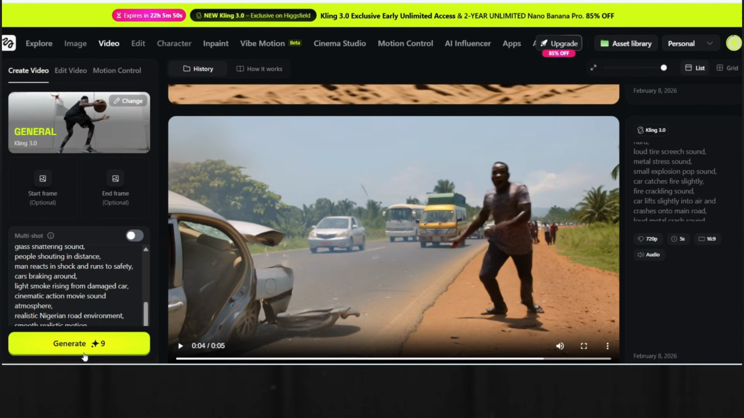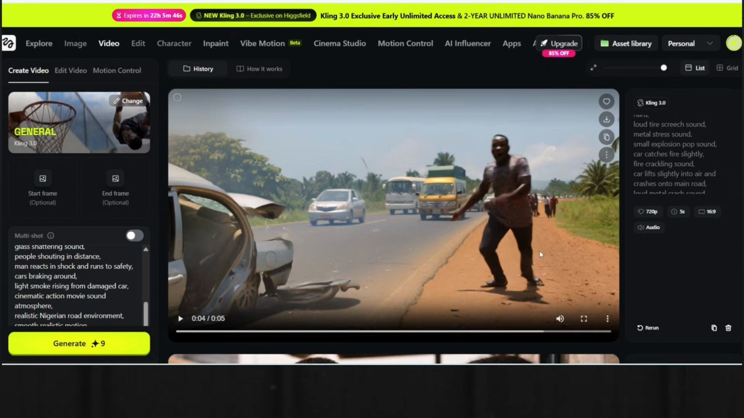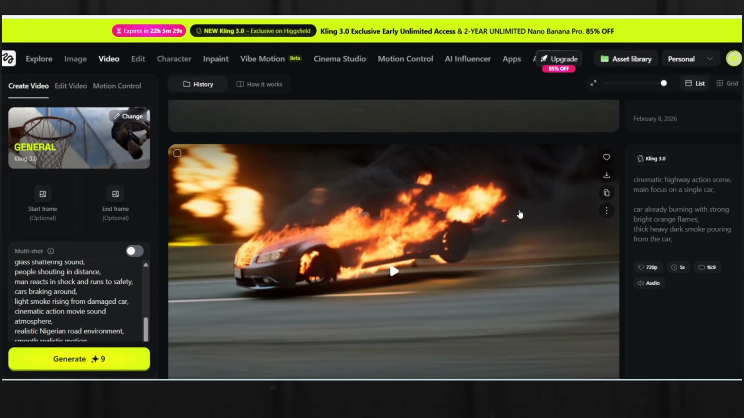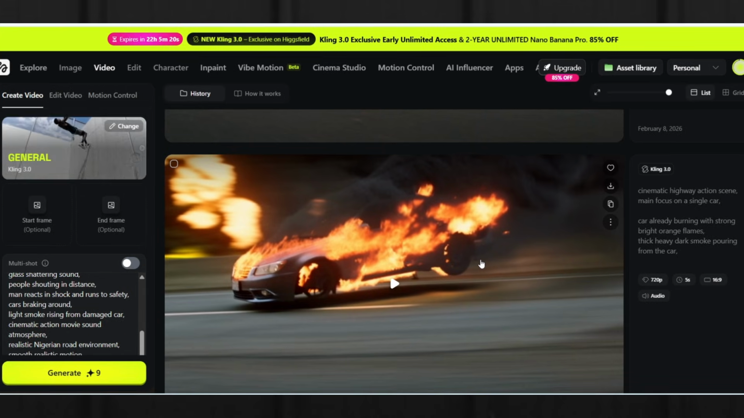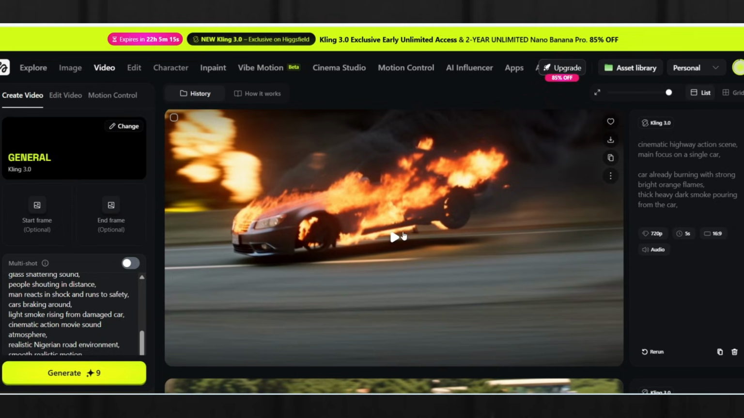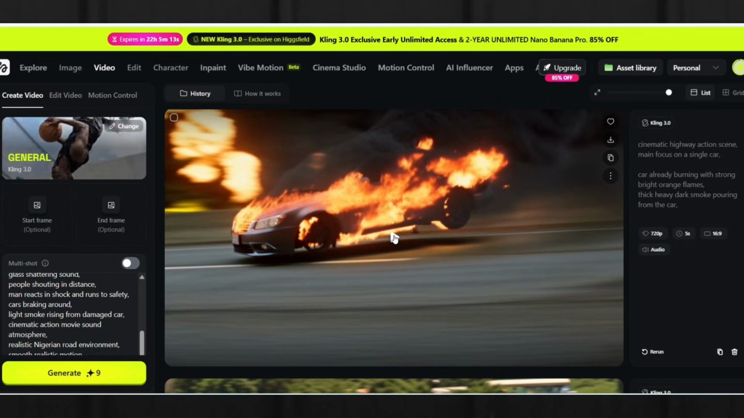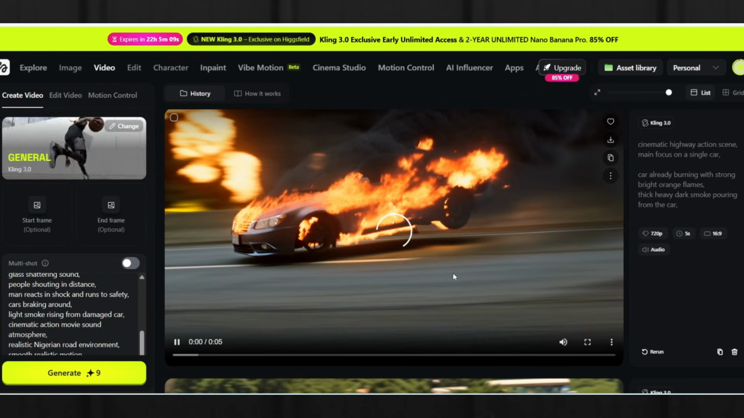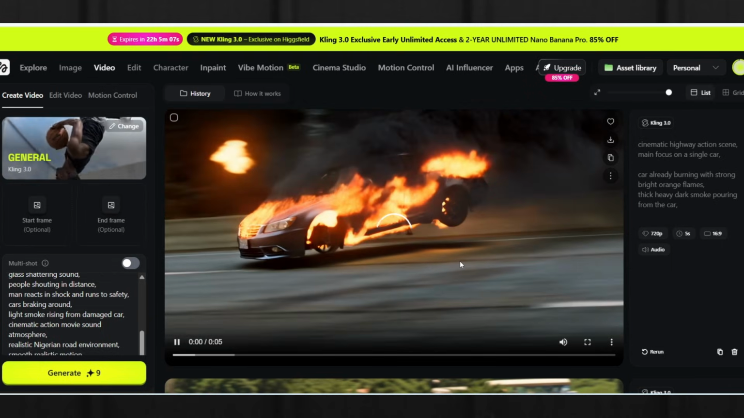And I tried something else. I also created this so I would know how the smoke and the fire look, because most times it doesn't look that natural. When you create something like this, it doesn't give you the realistic result that you want. So I tried this with Kling 3.0 and this is what it gave me, and I would say that this is amazing. It was real. It was like, this is realistic. This is the best right here.